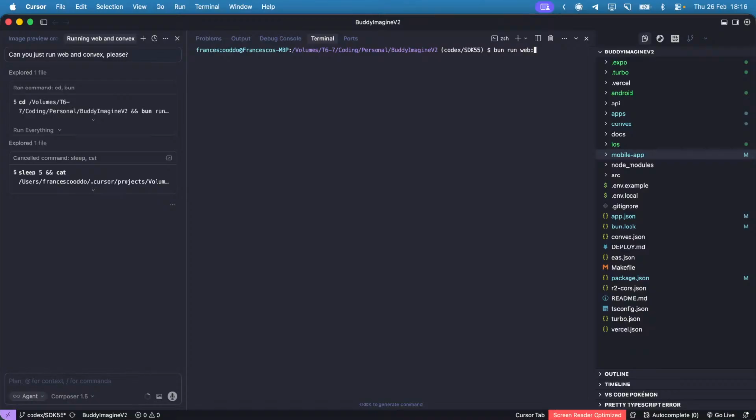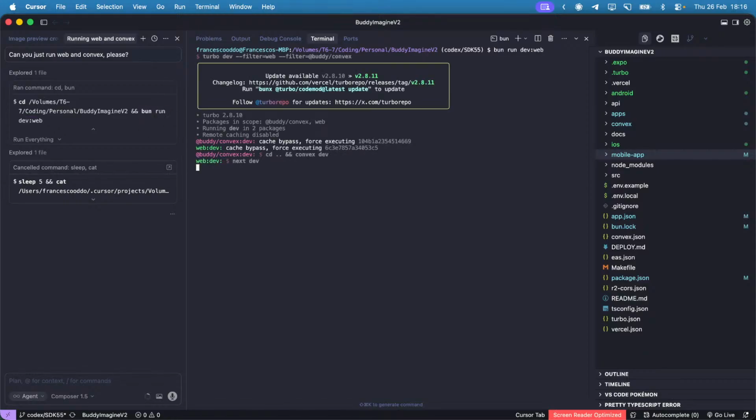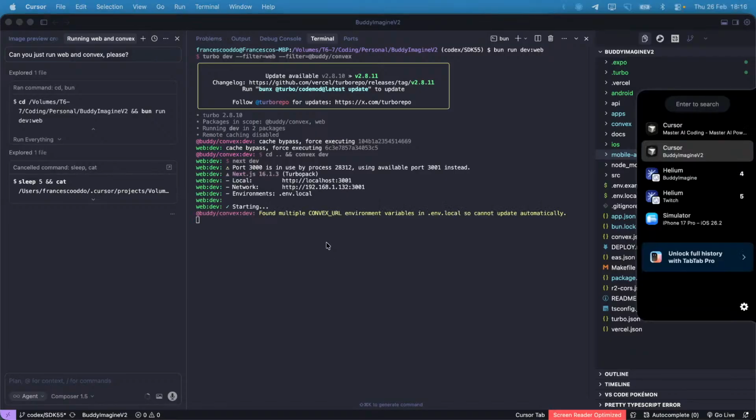Bun run web dev. No. Bun run web dev. No. Why doesn't it work? Bun run dev web. Okay, whatever. Let's get back to the page.